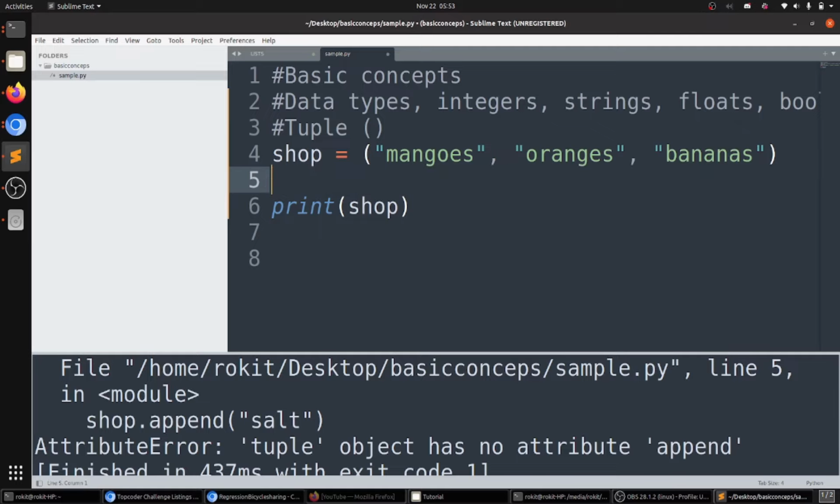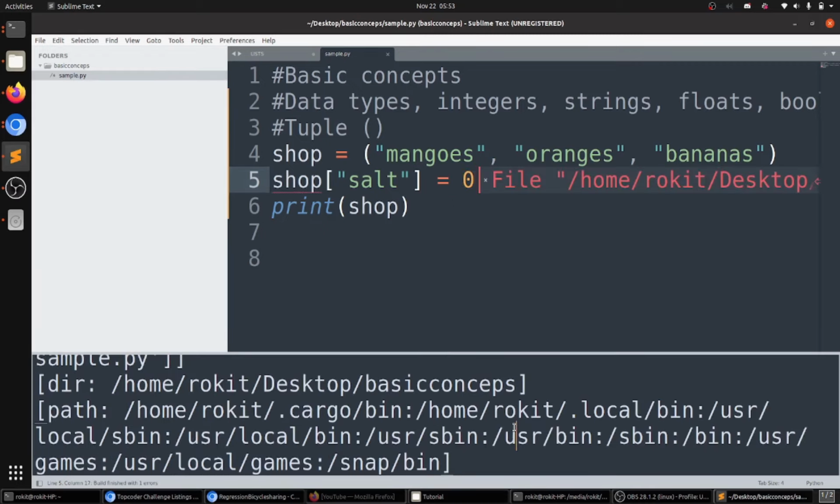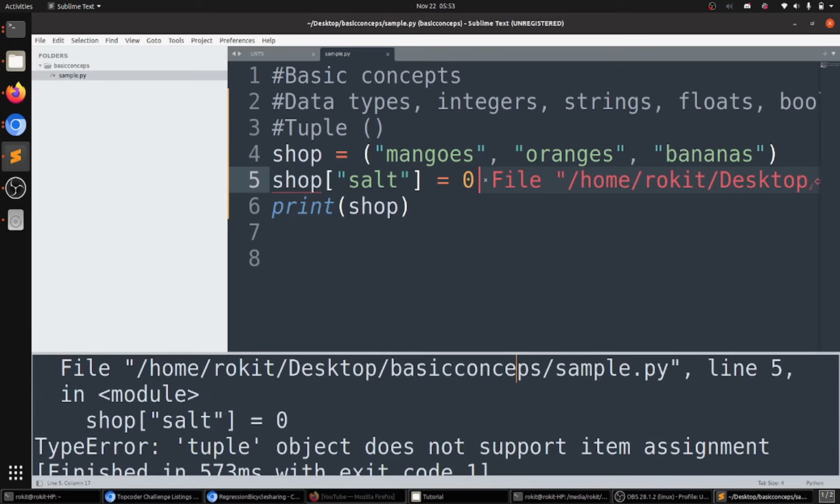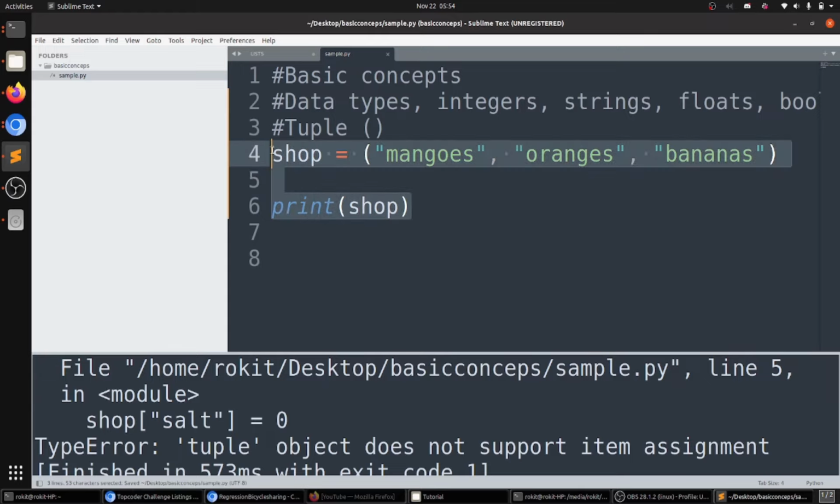Let's also try to replace mangoes with another item. Let's say we want it to be salt, and it is in position 0. Let us print that out. It will still throw an error. So with a tuple, you cannot change anything once you have placed the input. That is it about tuples, how they are immutable, but you can still interact with them.